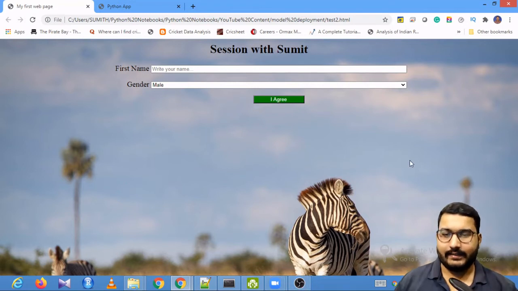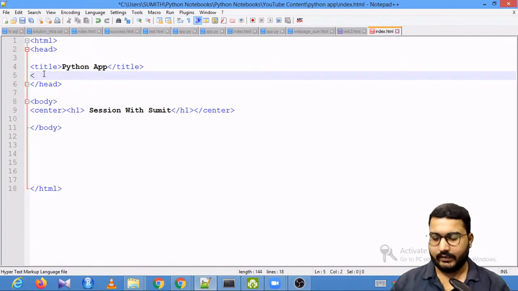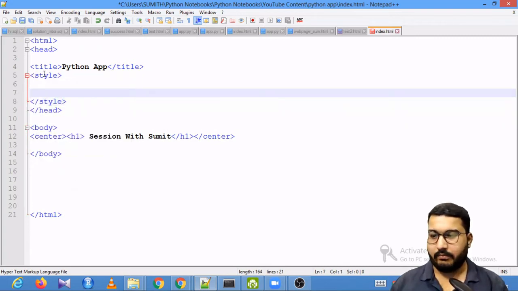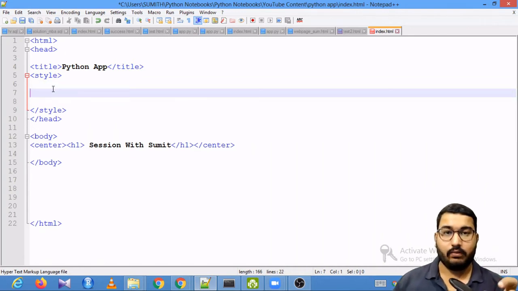So first of all, let's try to add the background, and to do so we will go back to our HTML code. And now to add the background, we need to make use of the CSS style tag. Since that is a style tag, it will be under this head tag. So I'll write style, and I will also close it, and within this style tag I will mention the background image that we are required to add.